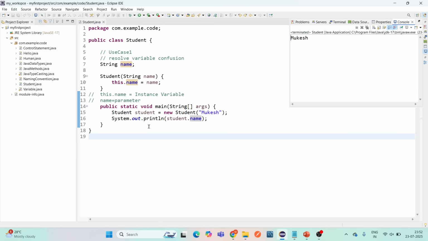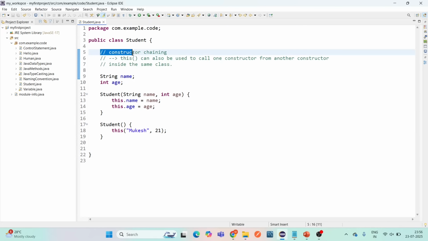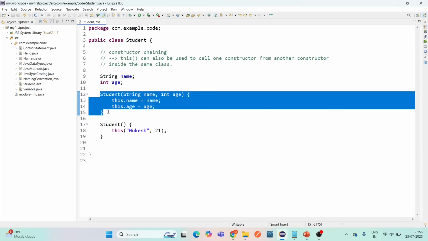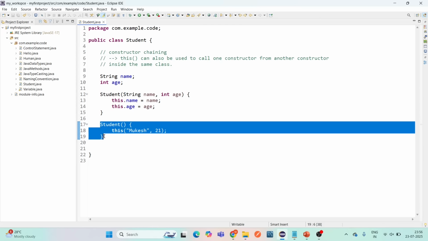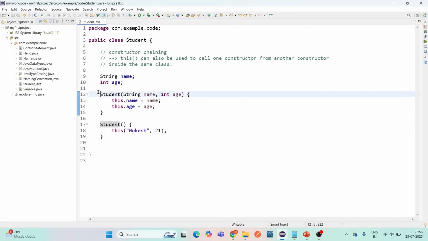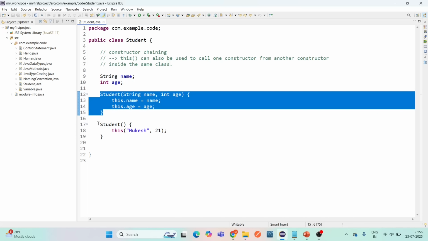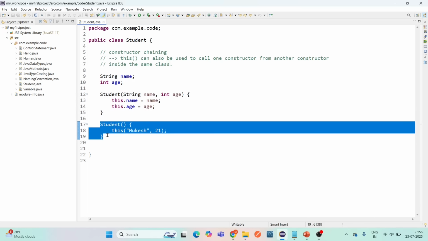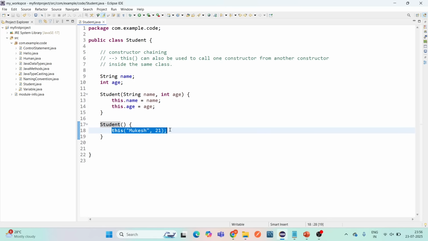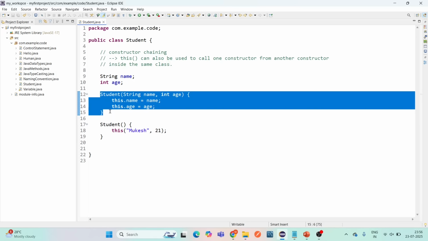Let's come to the second use case. Using this, we can call the constructor of the same class. Here we have two constructors. First is the parameterized constructor and second is the no-arg constructor, that is the default constructor. Keep in mind, if we have created a parameterized constructor, then the default constructor will not get automatically created. We explicitly have to create it if we want. So here, using this, we are calling the parameterized constructor inside the no-arg constructor.